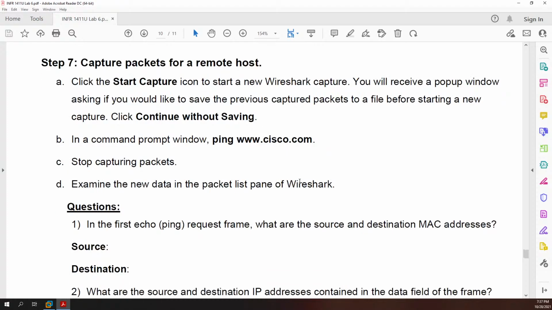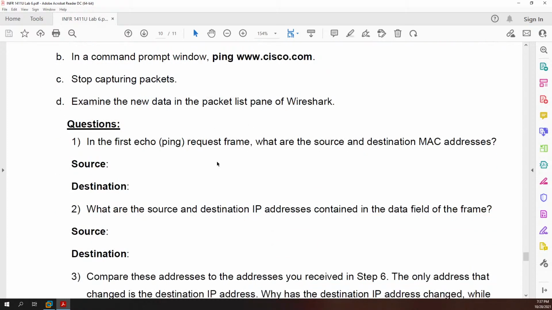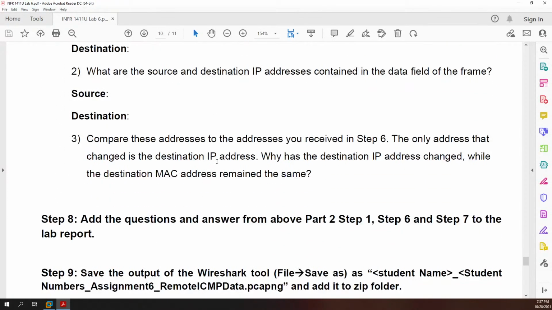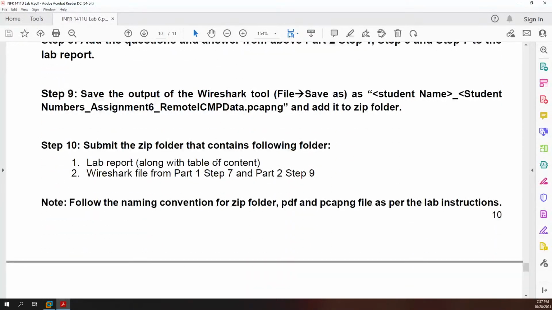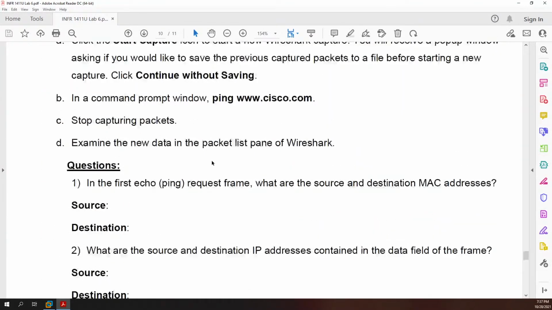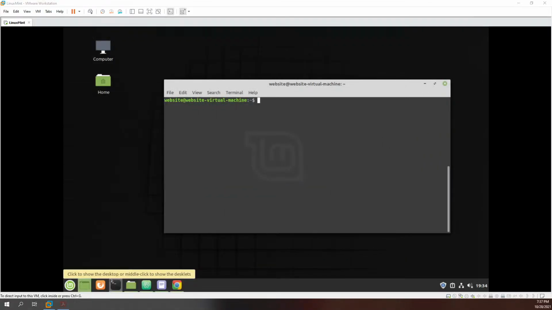And then we're going to ping Cisco. We're going to see the source and destination. Yeah, so it's actually really similar to last week. The only difference is we're looking into the actual packet in a lot more detail. So I'm going to go ahead and check that off to the side. And let me just get back to the beginning of the document.